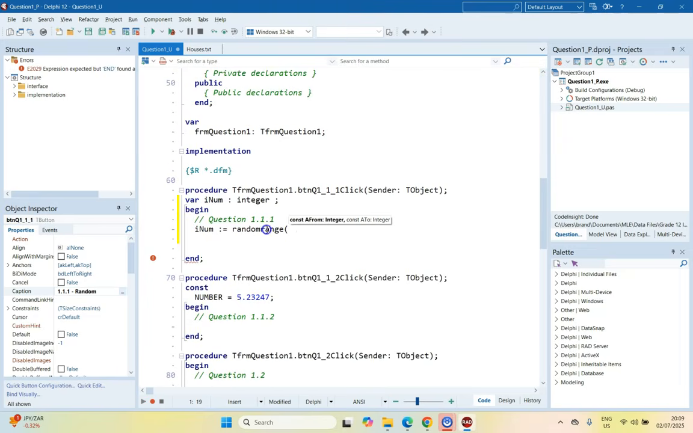So we want to have a random range from, what number do we want to start from? We're going to start from 5 and we want to go until 10. But if you remember, random range goes from 5 until 1 before that number. So if we want to include 10, we actually need to go from 5 until 11. So just remember that with random range, it goes from that number until 1 before that number.